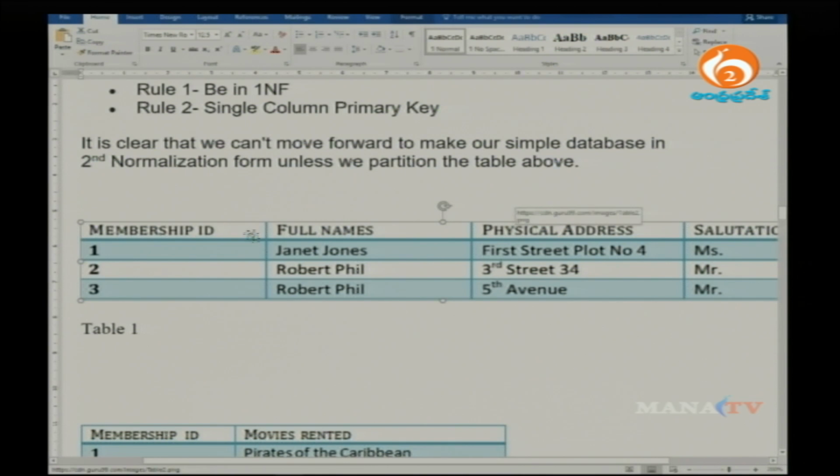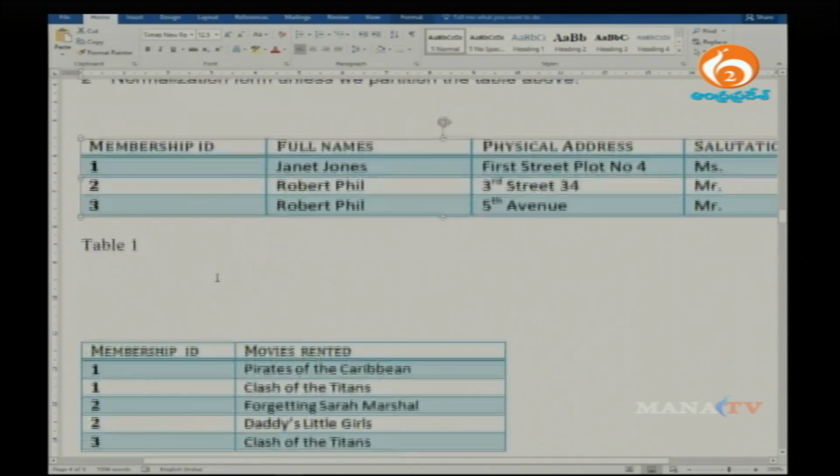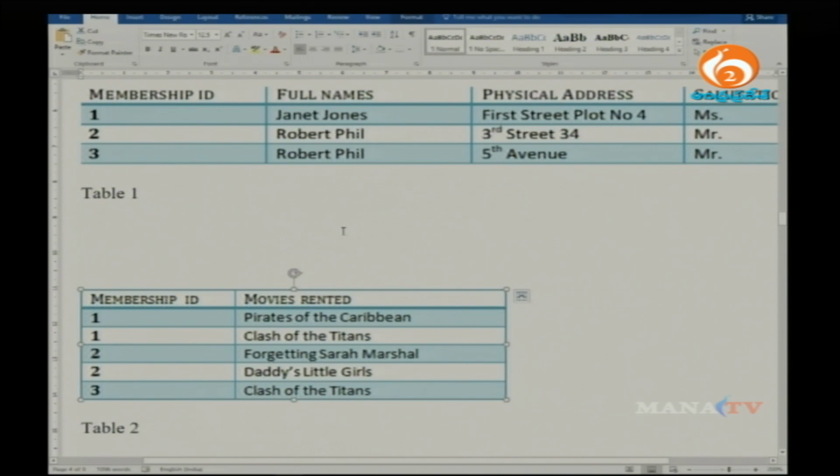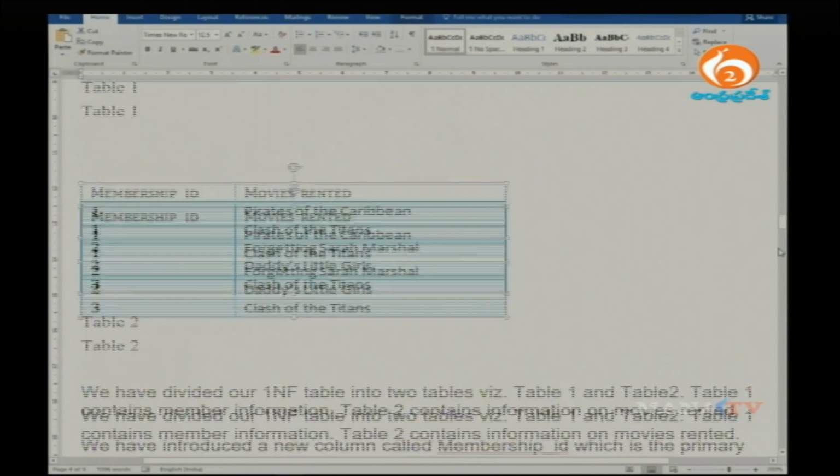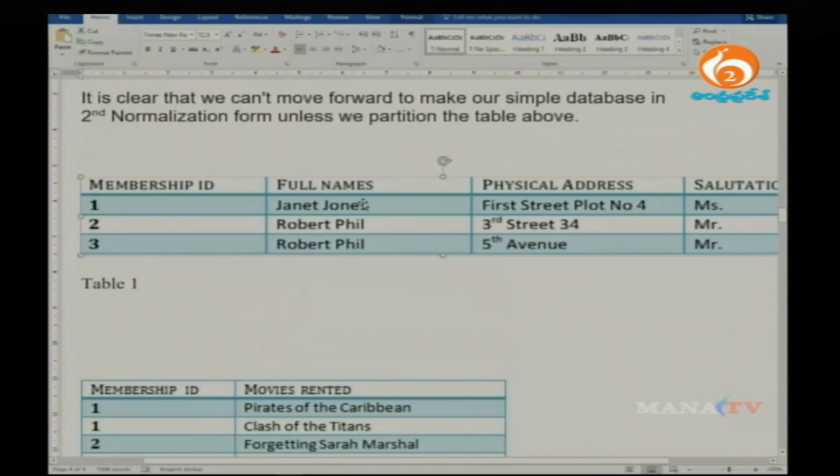So here your physical address is the composite key and your member ID is the primary key. Yes or no? With this primary key of table 1, I can make the alignment to the second table. See that member ID here rented the movies Pirates of the Caribbean as well as Clash of Titans. I need to make a relation between table 1 and table 2 using the member ID, so that I can get the data from table 1 as well as table 2 at a time. Again, you can divide this table into the next level also, table 1 as well as table 2. Understood now? Yes.